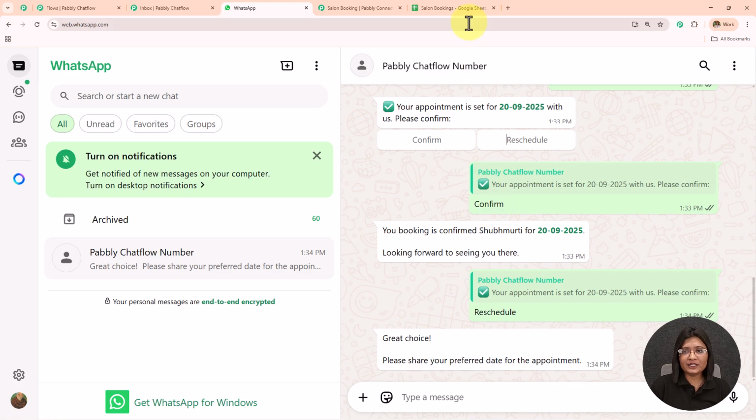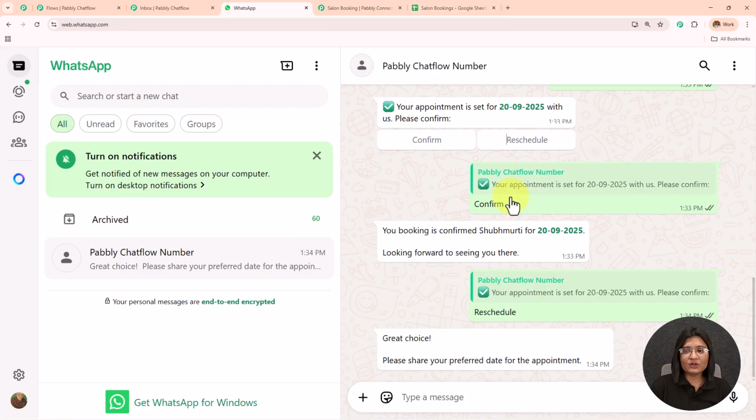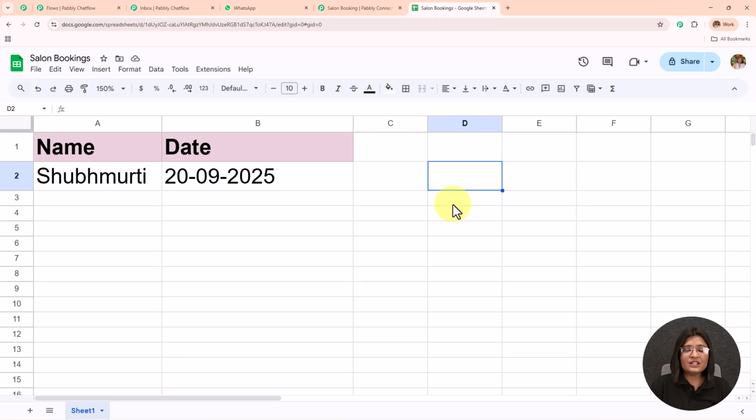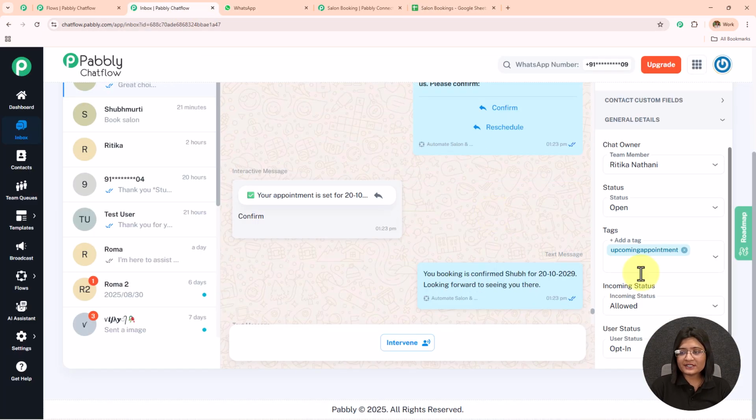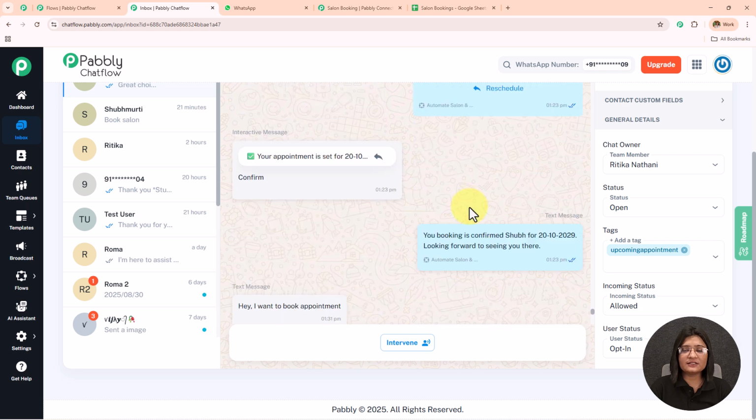I'm going to open it. And here you can see that we have added the name and the date. This was the same name and this was the same date which we have added. So I'm going to open my inbox and you can see that we have added a tag of upcoming appointment to this contact. You can see this is the same contact. We have just done this chat.